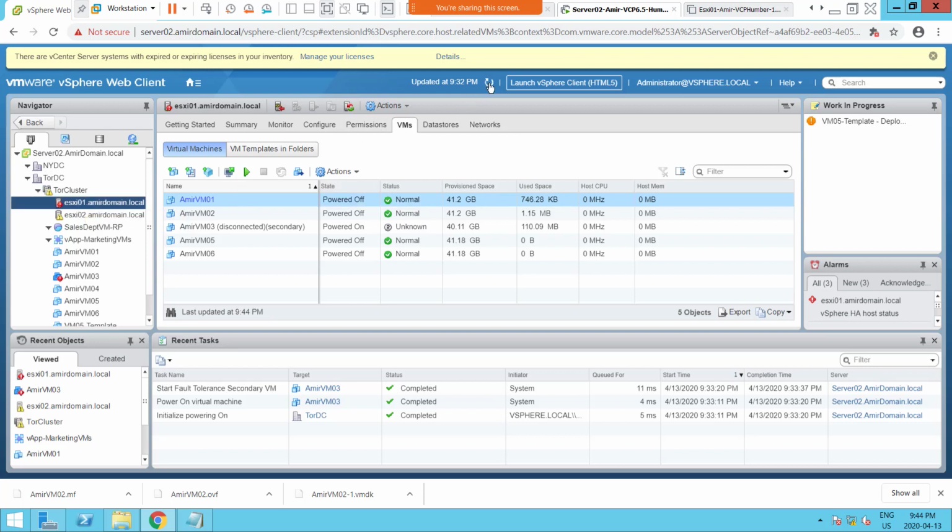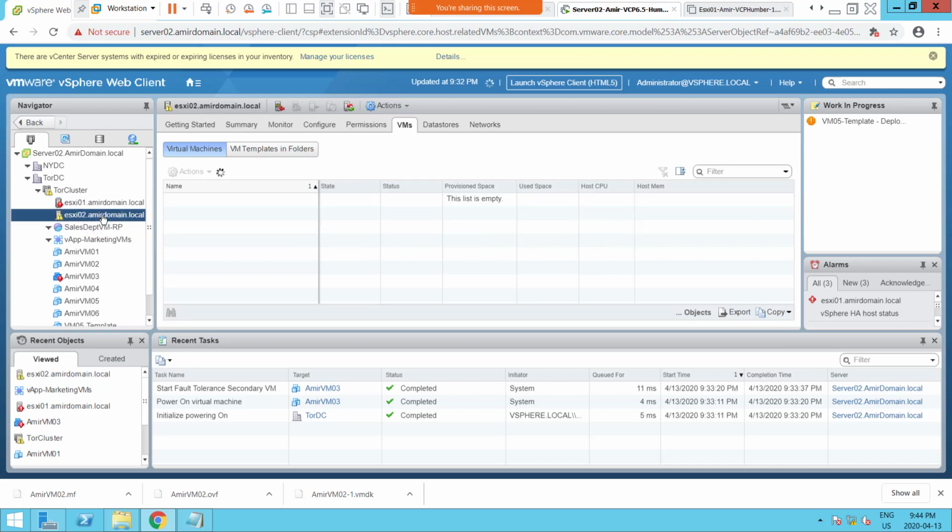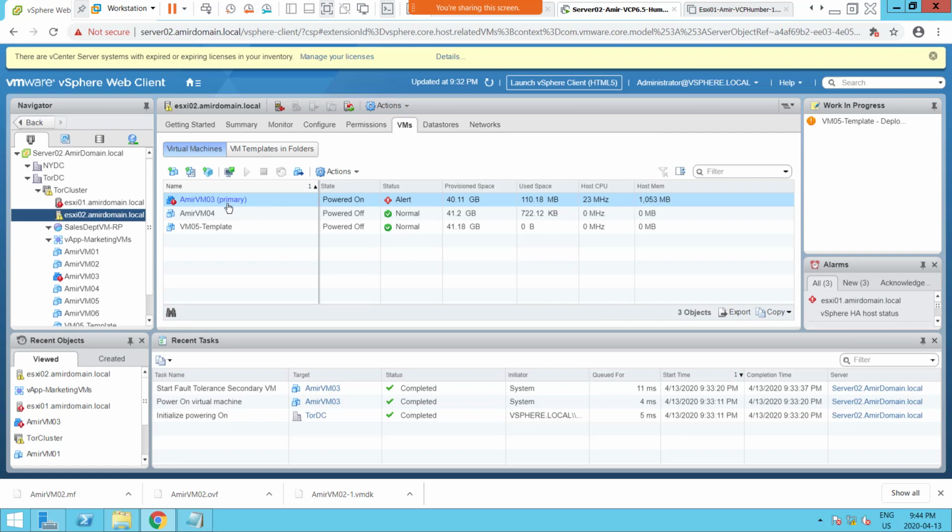So I'm going to keep on refreshing this browser. Oh, yeah, it does. So I can see a red sign against ESXi01 because I crashed it. But then if I go to ESXi2, yes, it changed its status automatically to primary. So it changed to primary automatically. Mine is primary now. Woohoo!